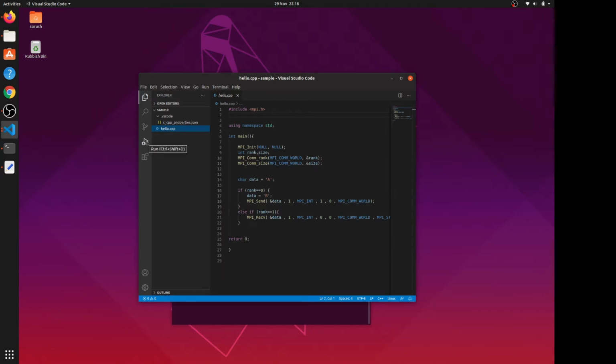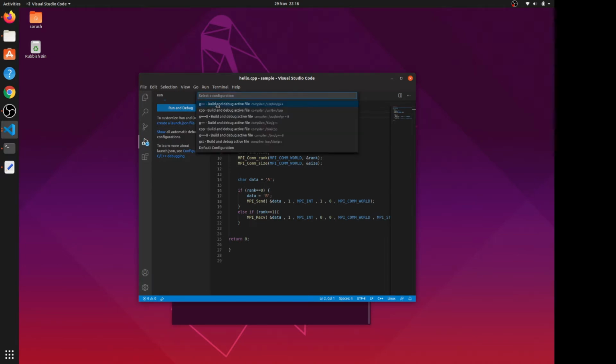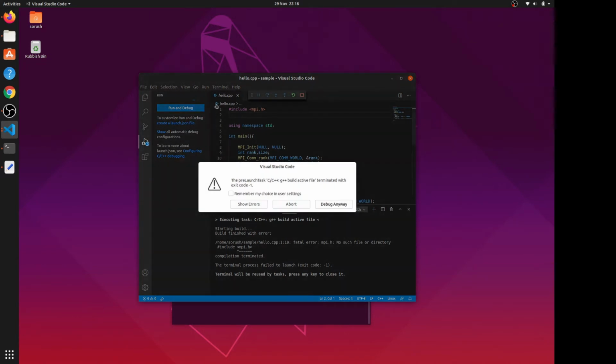The next step is to go to the run view and create a run profile. Let's click on run and debug. Let's select C++, G++. So it tries to compile it. It gets an error because it runs with G++. We have to change it to MPI C++.